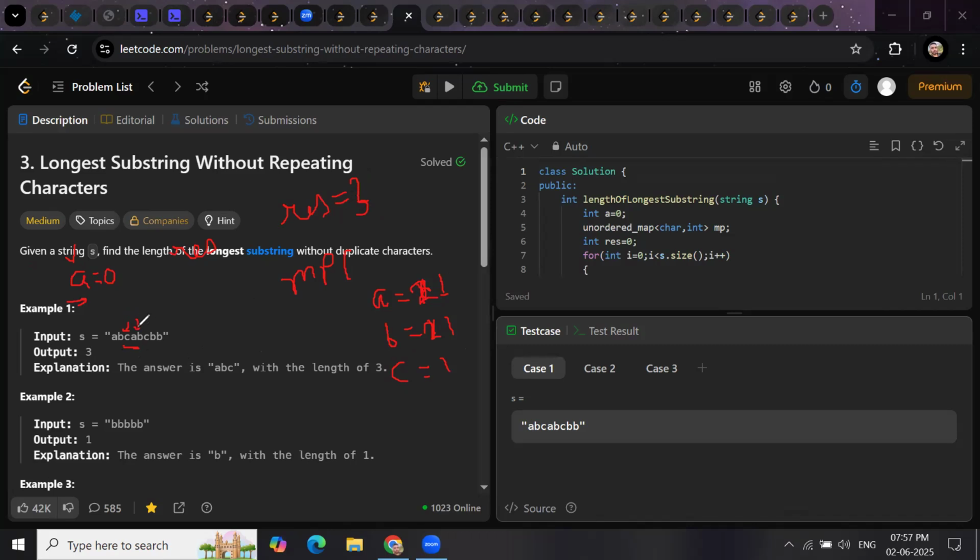Now again our I pointer will move. It will move to C, so the frequency of C will be increased to 2. Now we can see that the frequency of C increased to 2, which means the substring contains duplicates. So again we will start moving our pointer A. Our pointer A is at C, so we will decrease the frequency of C and move the pointer A to here.